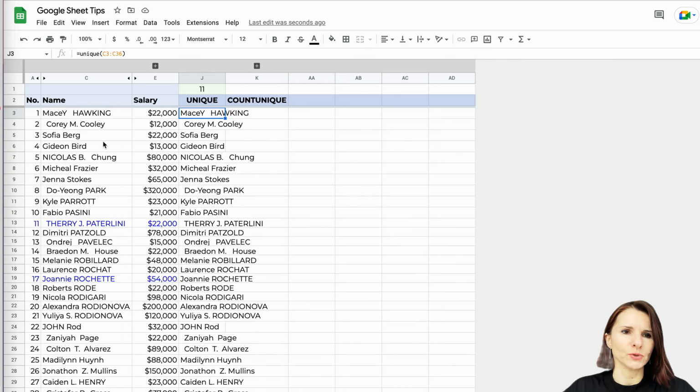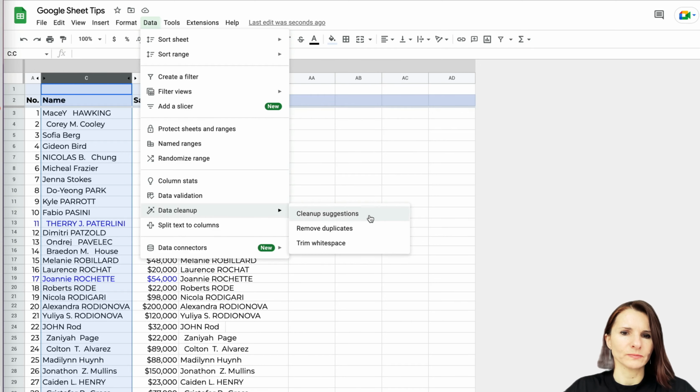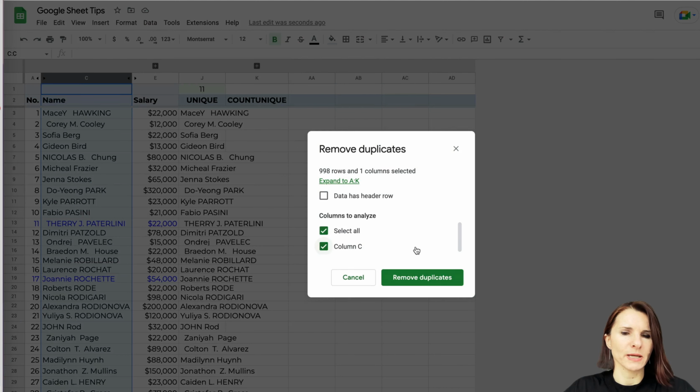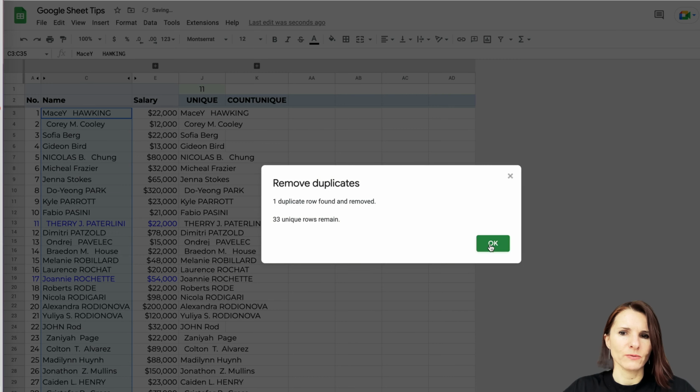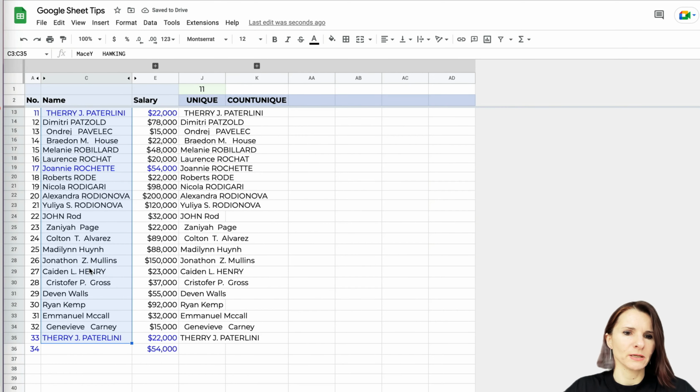Now, another way to use unique is if you click on the column and go to data cleanup, you can click remove duplicates, and this is kind of doing the same thing. It's asking you, does the data have a header row? And I say yes, because it does specify name, and then it's asking you where you want to remove the duplicate. And now if I just select the column C, it will just remove it from that column.